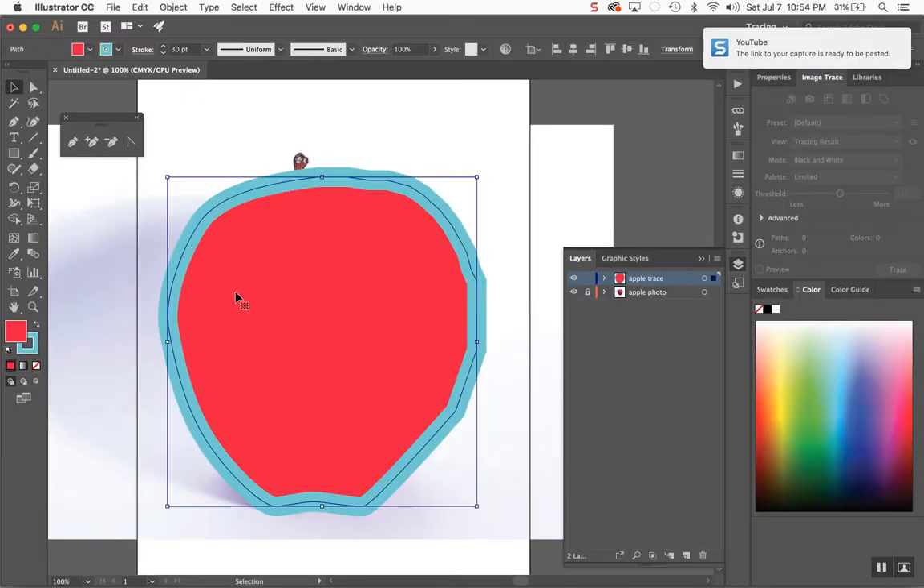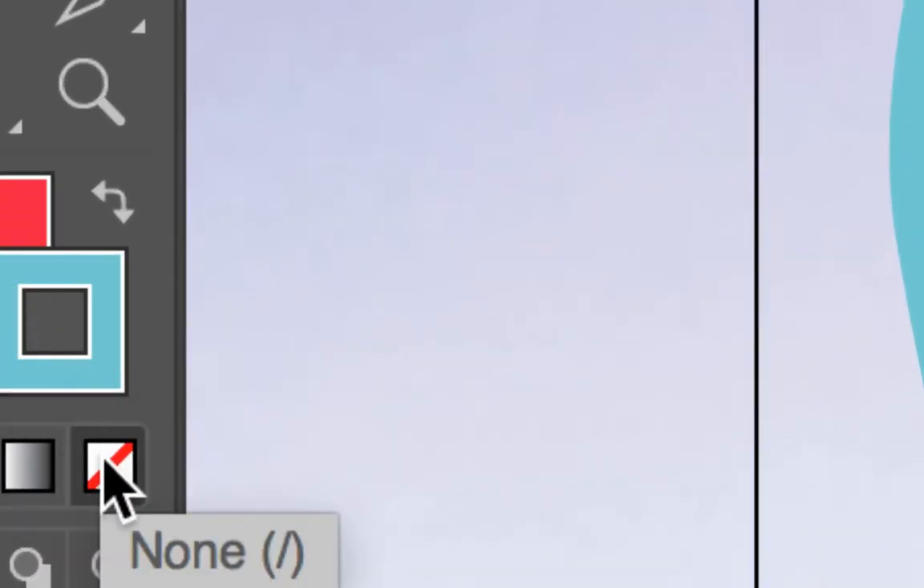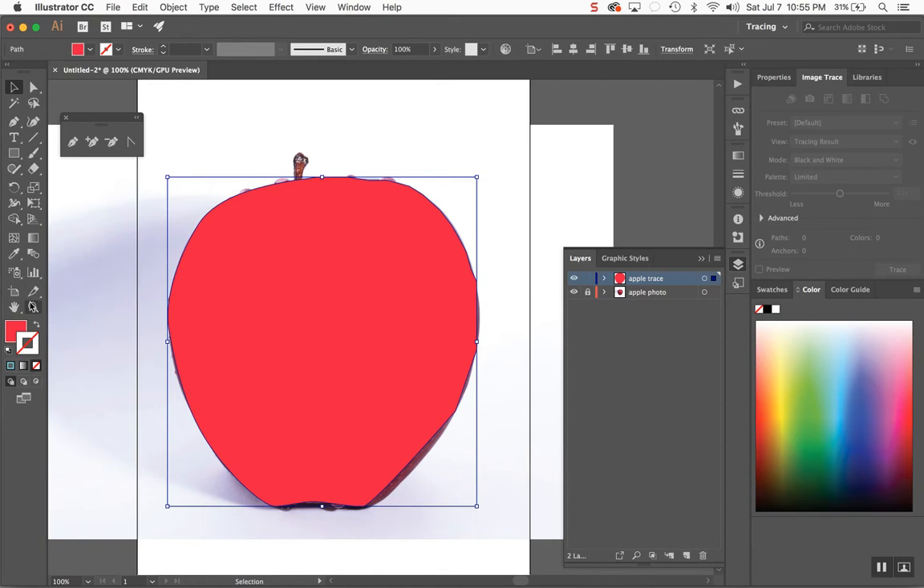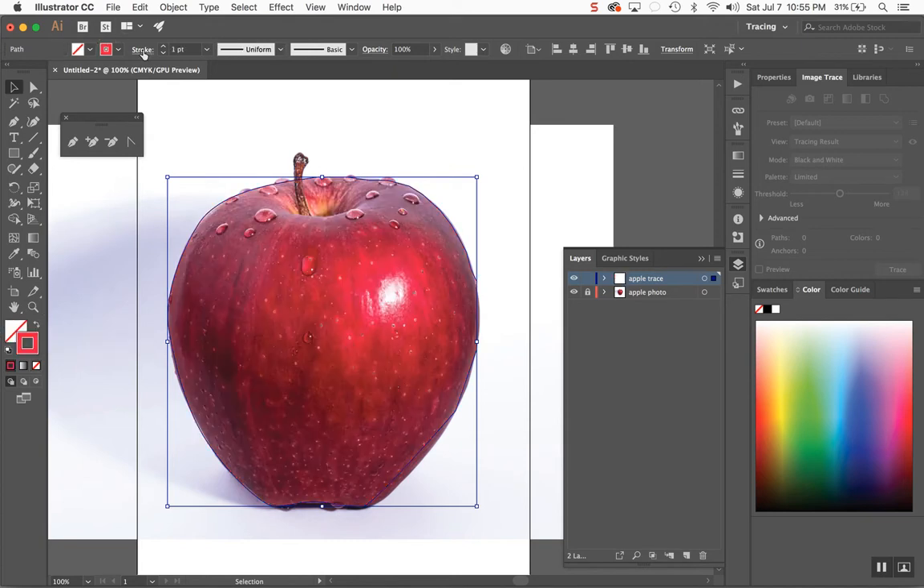Now, oops, I got to select my apple first. So I'm going to the selection tool, clicking my apple, and then I'm going to that stroke color, clicking none. Now I got no fill. As I draw, I actually like to have a stroke with no fill and then switch that. I should have mentioned that earlier. So I'm going to do it that way.